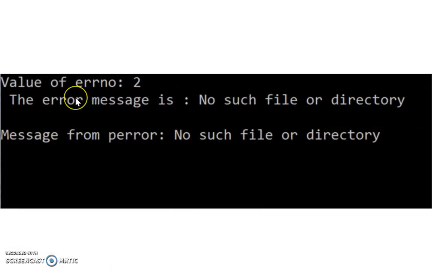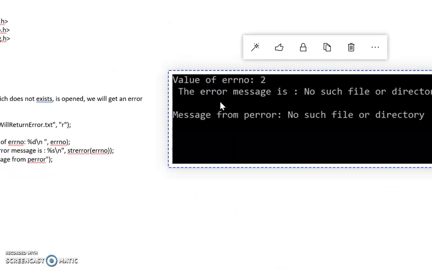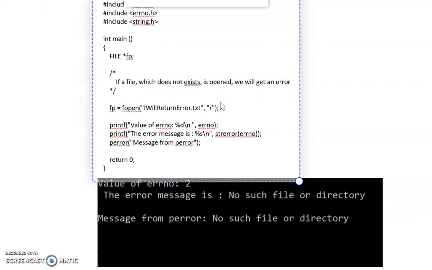What happens first? If you remember our error value codes and the messages, 2 is the error value for the file which we try to open: no such file or directory. So the value of errno is 2. What is the error message for the error 2? No such file or directory. So this message we got from, okay, let me show you this way. Wait a minute. Yeah, I guess better.